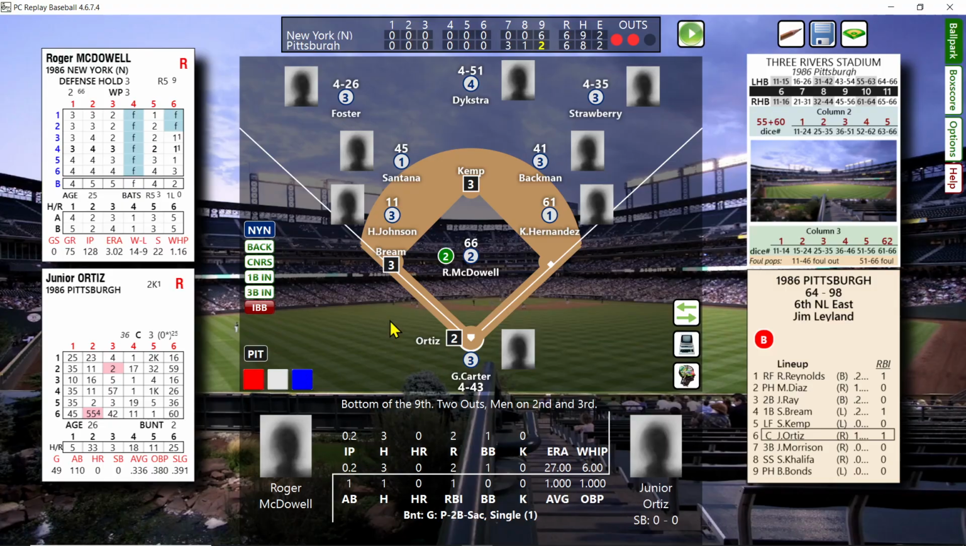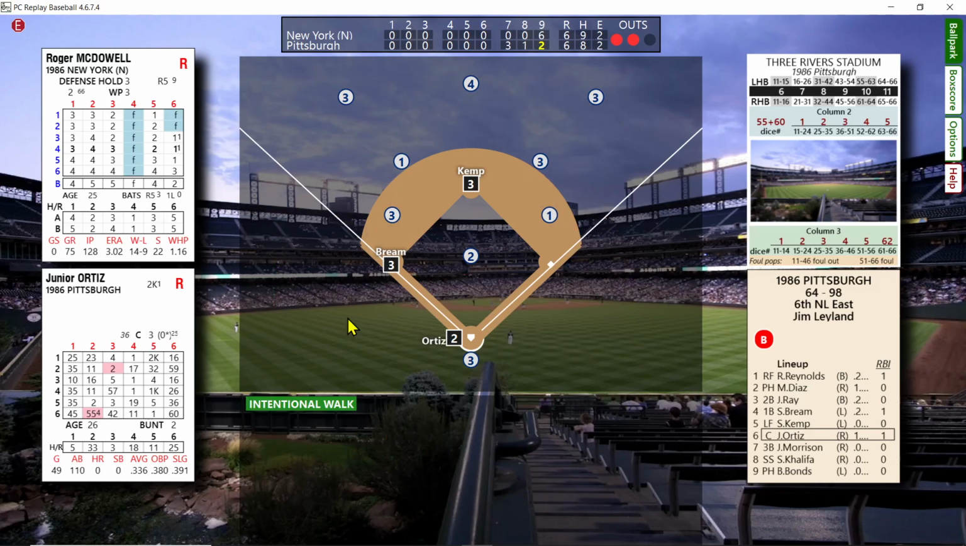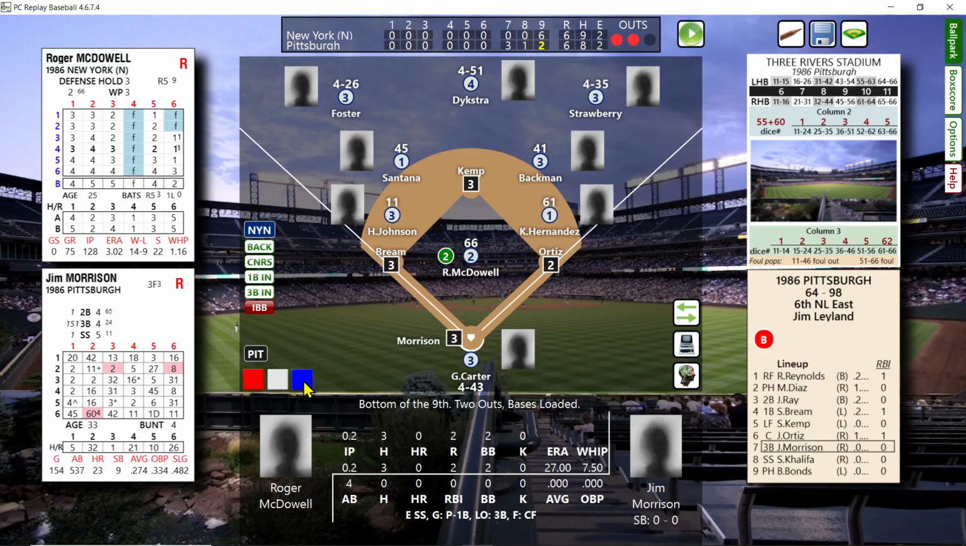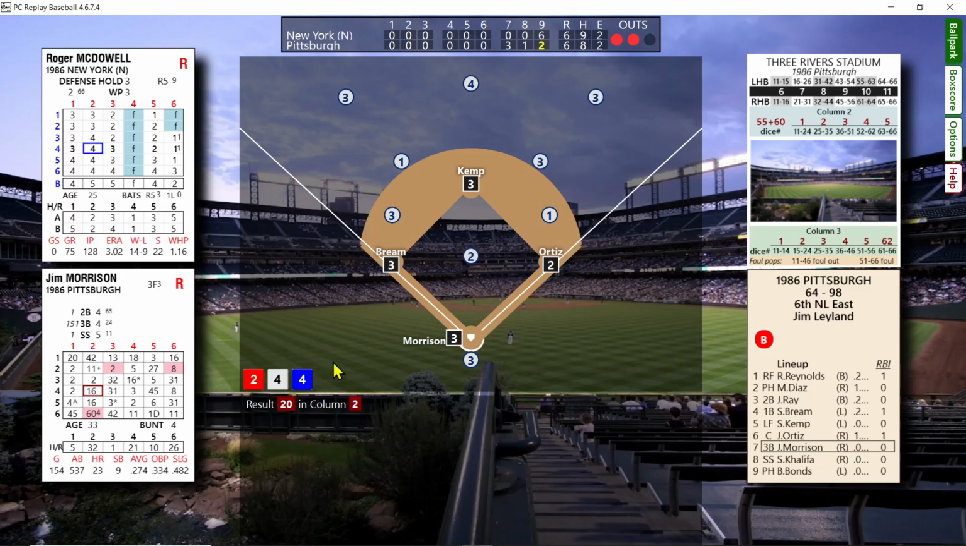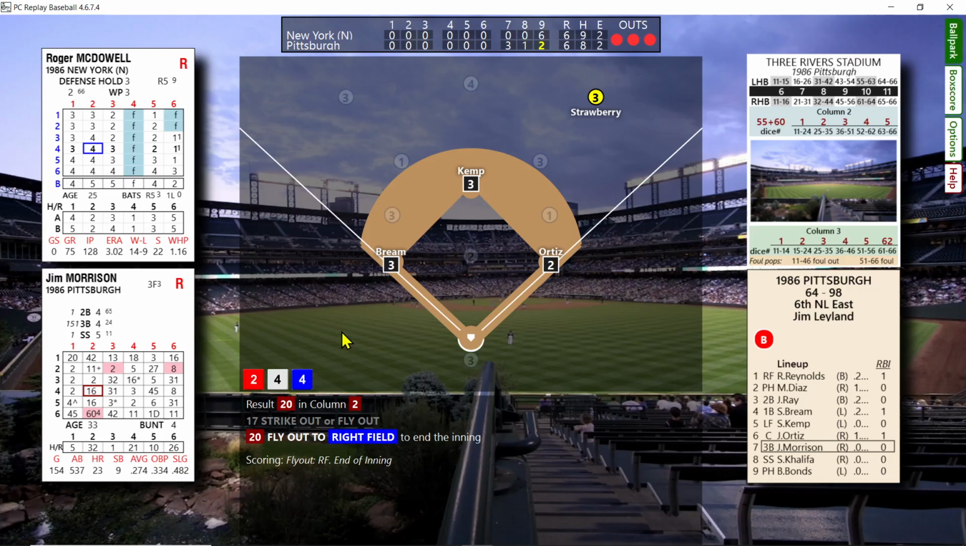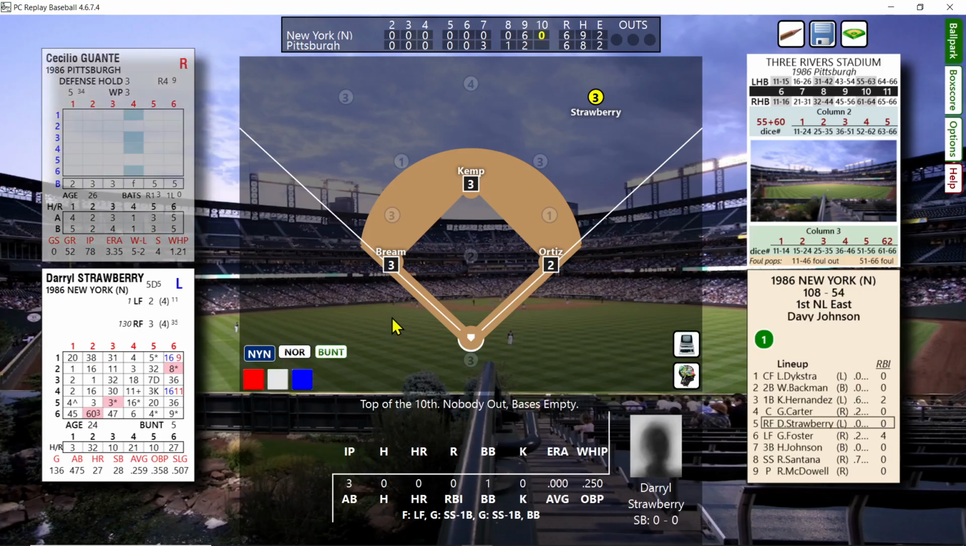Now it's second and third, 2 out. Ortiz is up. He hit .336. Maybe we walk him and face Morrison. I think I'm going to walk him. His run doesn't mean anything. Bases loaded, 2 out. And we're going to let McDowell face Morrison. Let's see if Morrison's going to hit or pinch hit. And there's a 20 in column 2, and he flew out to right. So that does end the inning. But we go tied, 6-6, top 10. What a crazy 9th inning.